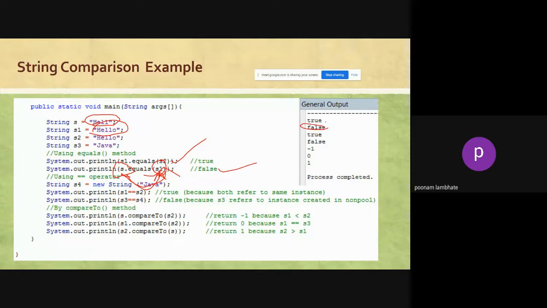Here also the output is false. Now let us see using the new keyword. This is a string that you have initialized. Now using the equals method, we are checking whether S1 is equal to S2 or not, and then we are checking S3 equal to S4 or not. S1 is hello, S2 is hello, it is true. S3 is Java, S4 is Java, it is false. Now why is it false? We can see that S4 is also Java and S3 is also Java.